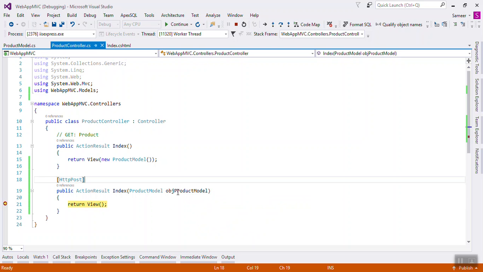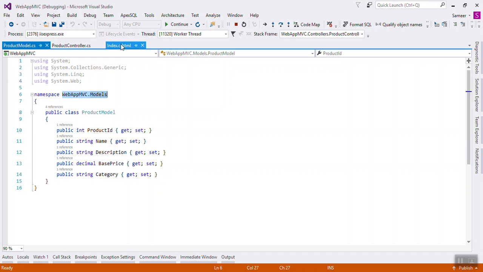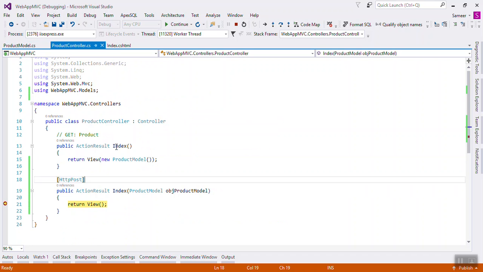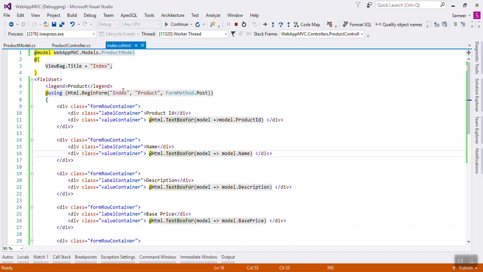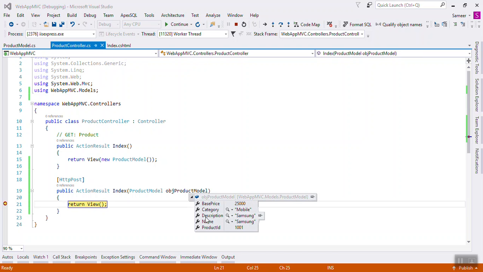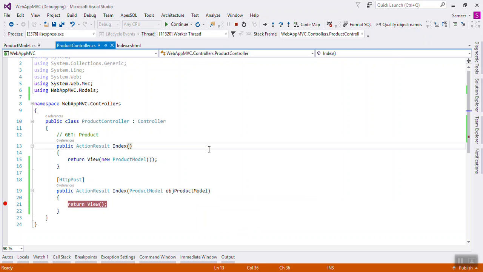This kind of thing is happening in MVC with the use of a model binder. It acts as a mediator between the view and the controller. Actually it's binding, because first in the index view I am passing the product model to the view, and at the same time I am sending it to the post method. So here you can see the post method is receiving the data. Again it will return the view, so it will be blank.